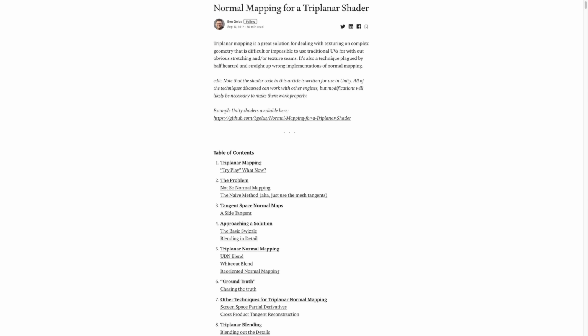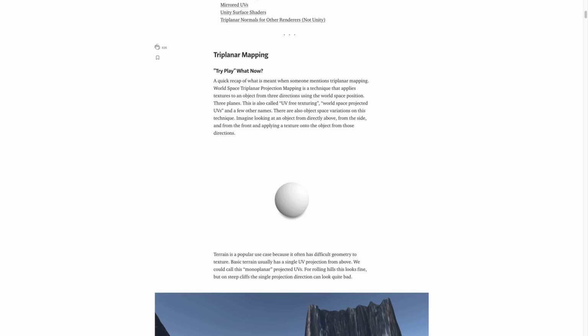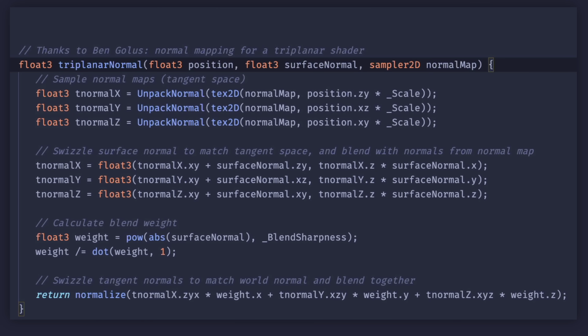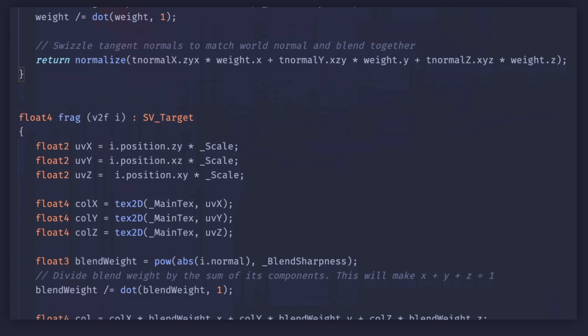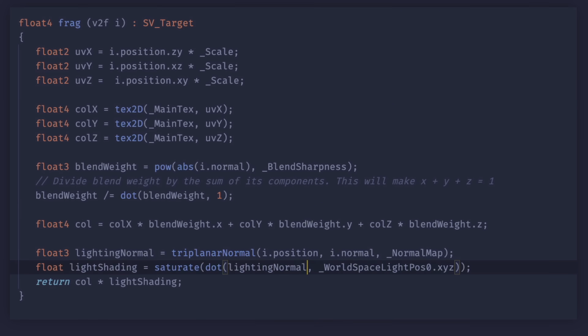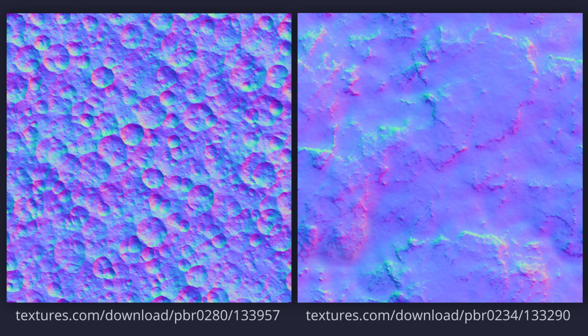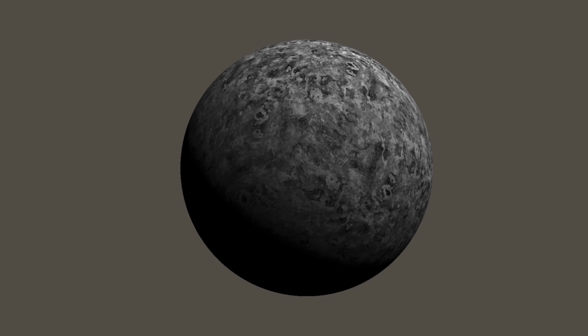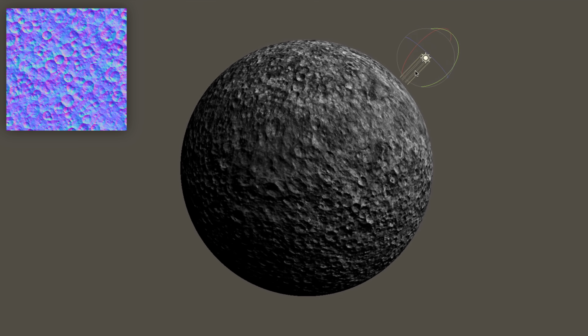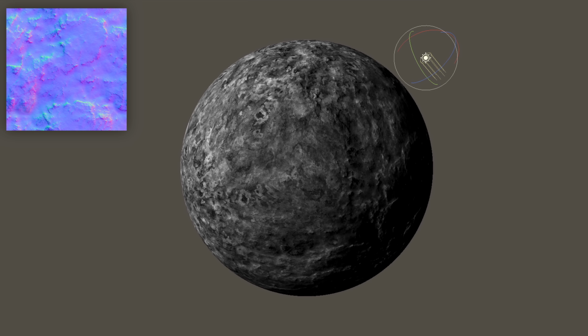I did some research on how to get that to work with triplanar mapping, and once again Ben was there to guide the way with this very detailed article on the subject. So here's the triplanar code now modified to work with normal maps. In my fragment shader, I can then get the normal from the normal map and use that to calculate the lighting. I found these 2 handsome maps online, so let's try them out. Immediately the surface looks a lot more interesting and detailed than it really is. Here's what the other map looks like.